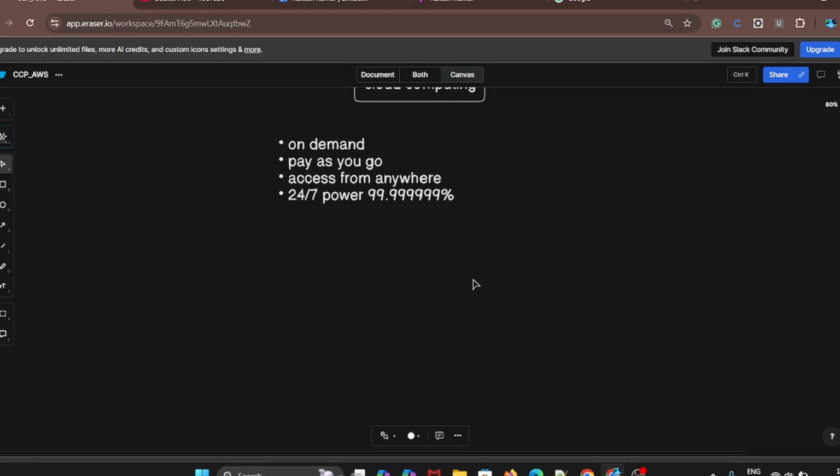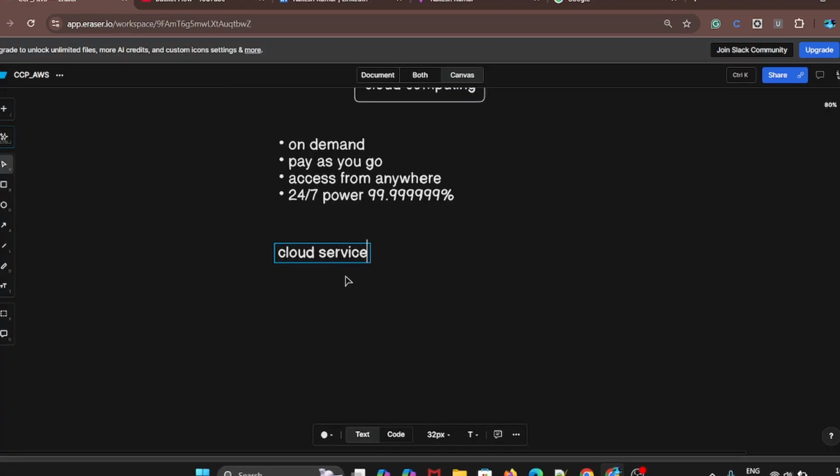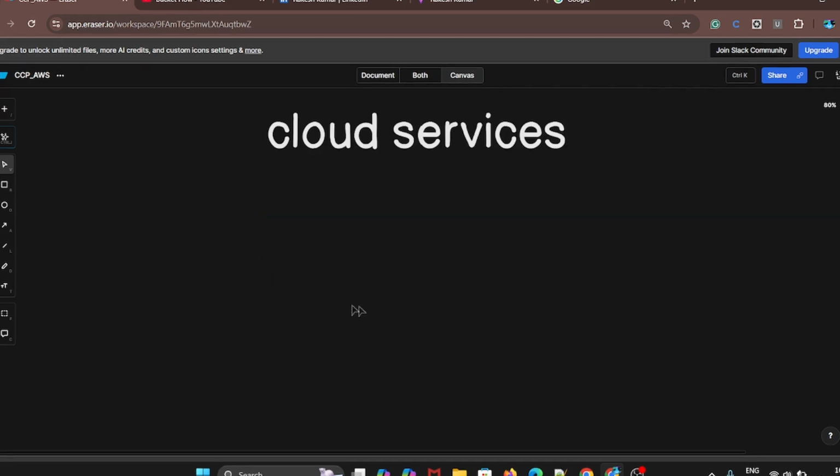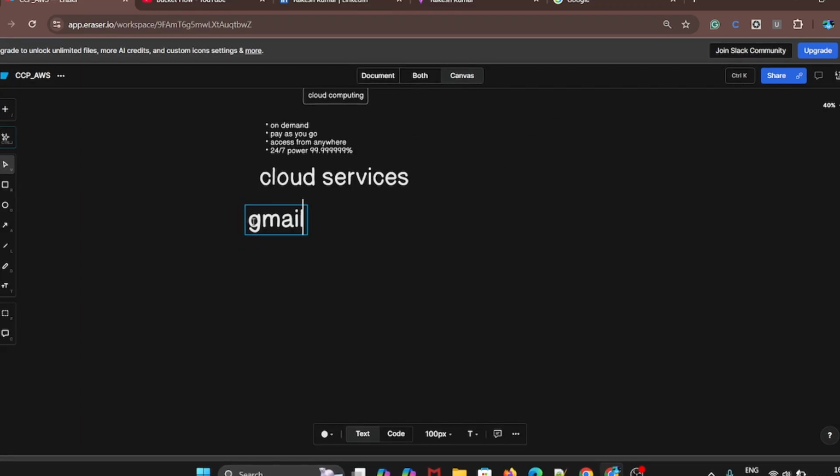If I give you examples of some cloud services we are using, you might know them or might not. First one is Gmail. Gmail is a cloud service. We use the service and we don't worry about where it's hosted, or whether it is available 24/7 or not, but it's available.